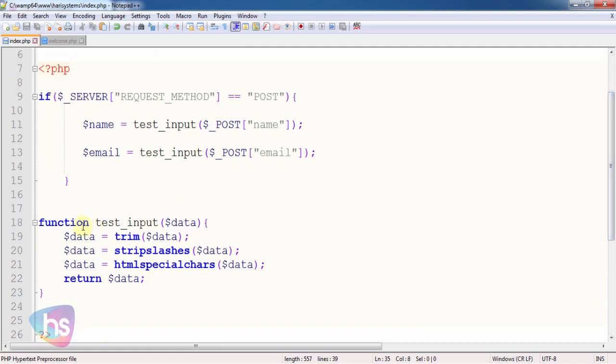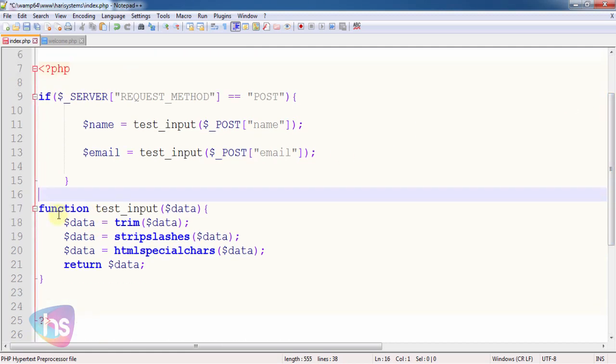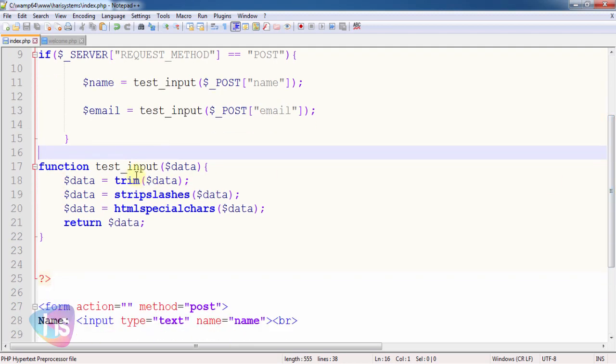If you have not seen that earlier video, please check the validation video from Harisystems. You will find everything with this function and a clear explanation too.